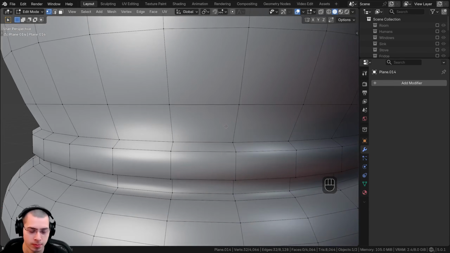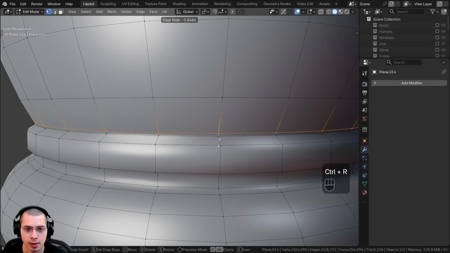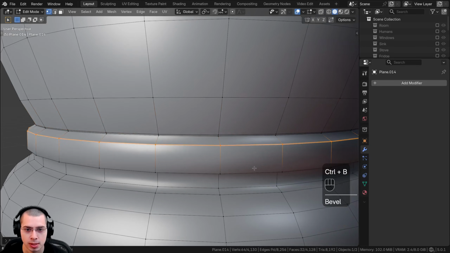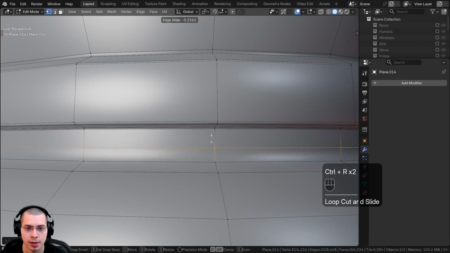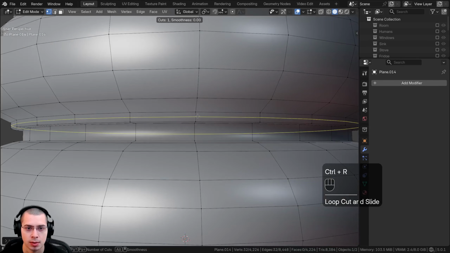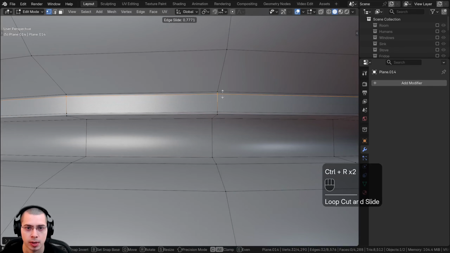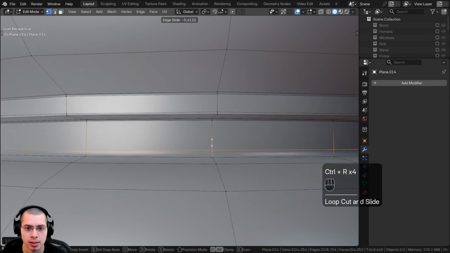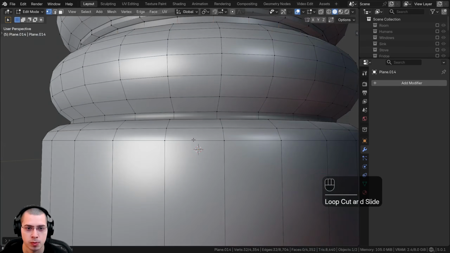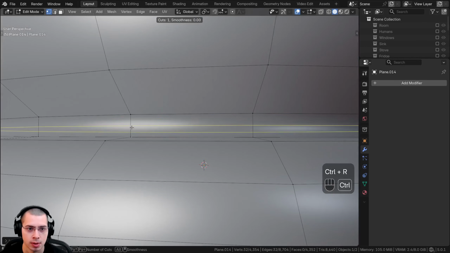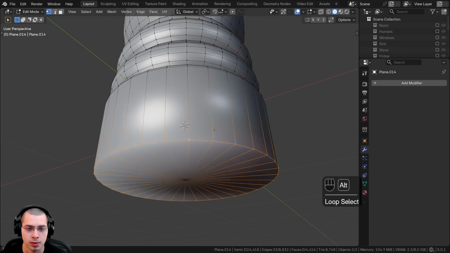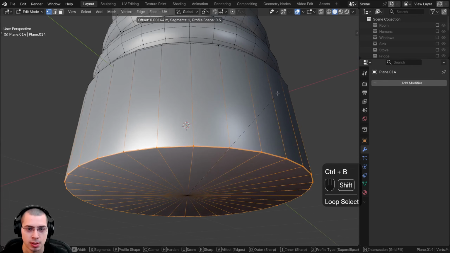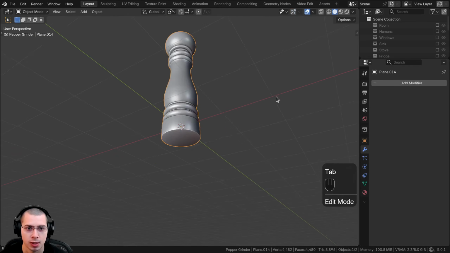Let's go down to the bottom, Control R to add another loop cut right there. I can select this loop and hit Control B, Alt select that loop, hit Control B, add another loop there, and then another loop down there. And then let's add a loop there, and right up there, and here, and here. Then we're going to have another smooth part, and then we'll add another loop right there and down there. And then here on the bottom, I can hold down Alt, select that loop, hit Control B, and just add a loop. And I'm going to scroll my mouse wheel, so there's a couple of cuts there in that bevel. Go back to object mode.